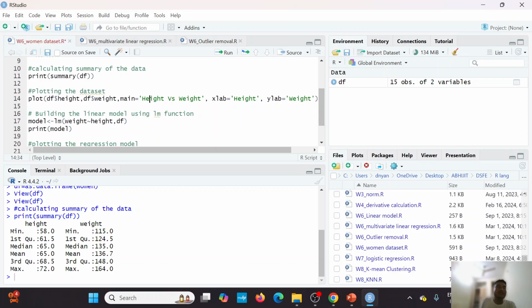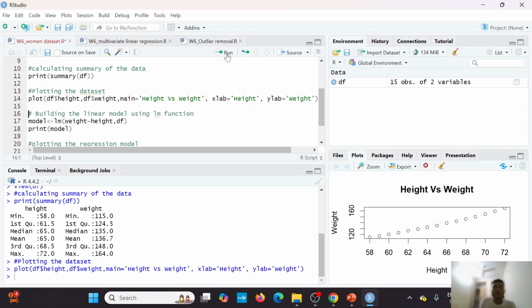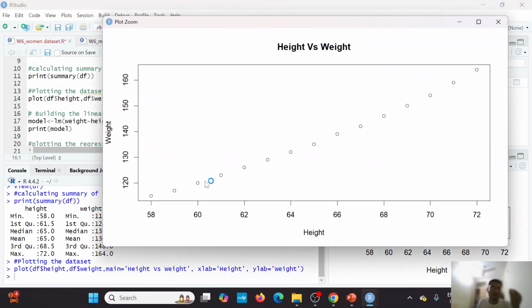Here I am plotting the data set right now. You are able to see the plot here. I am plotting weight versus height. You are able to see some kind of trend here.